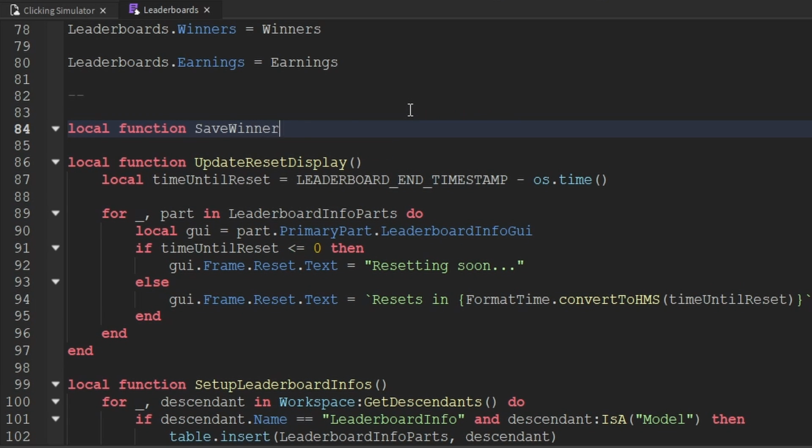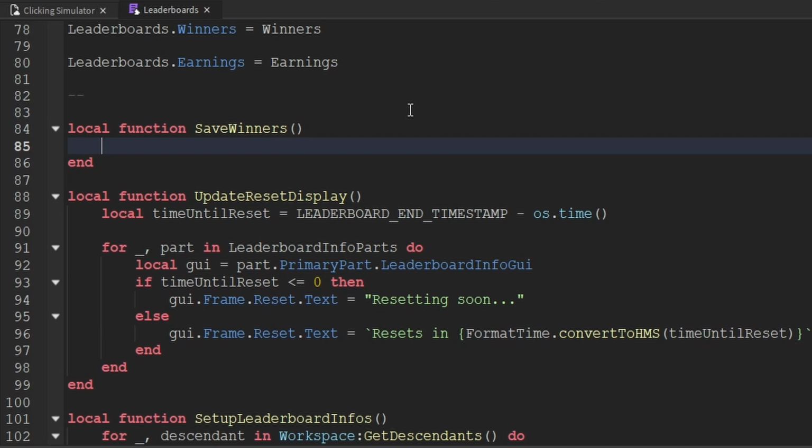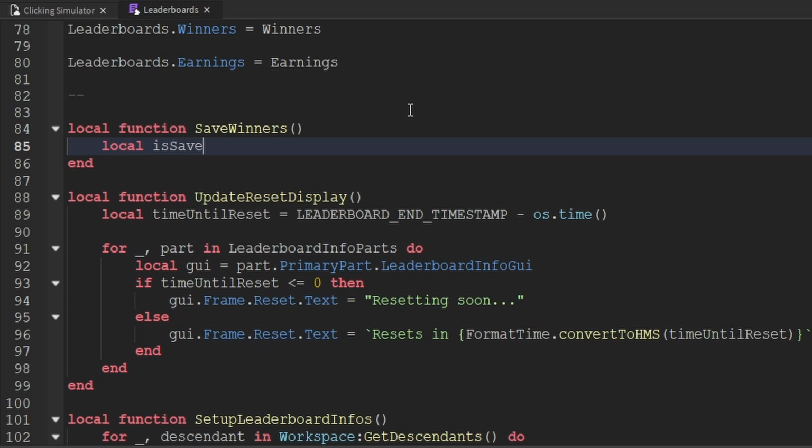This function is going to be called saveWinners. And the first thing that we want to do inside of here is check if we already have saved the winners. So we're going to create a variable called isSavedAlready.